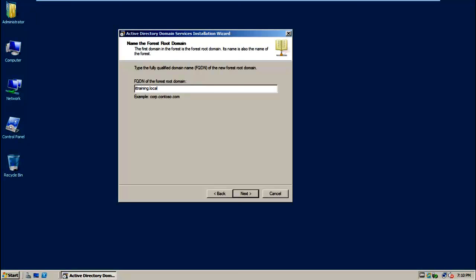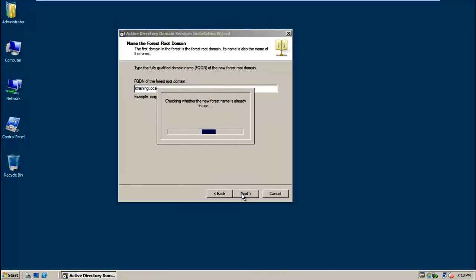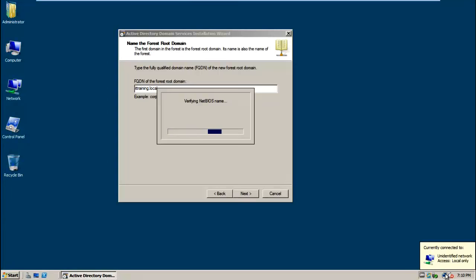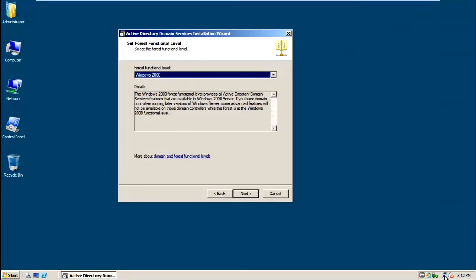Next, and I will give my domain name, ittraining.local. This is a fully qualified domain name. For your information, I have already given this server a static IP.